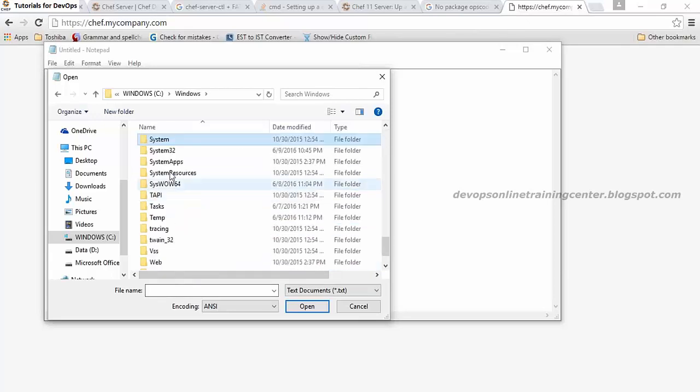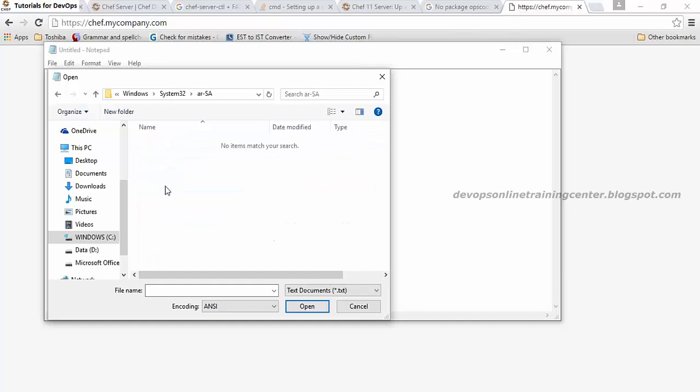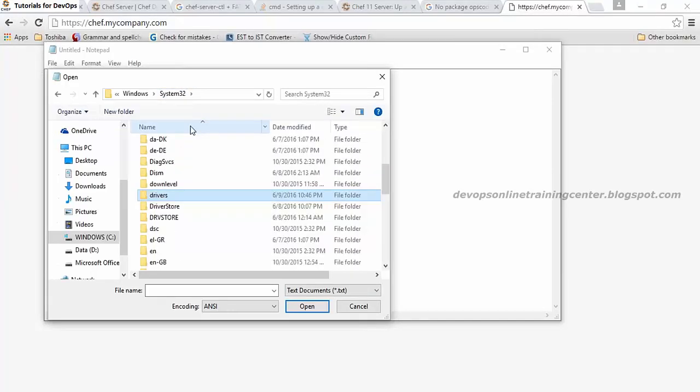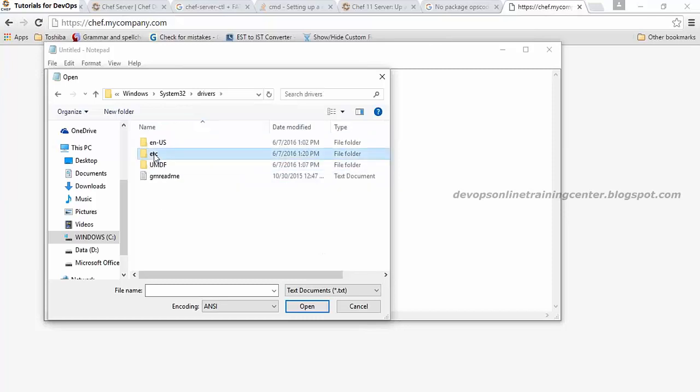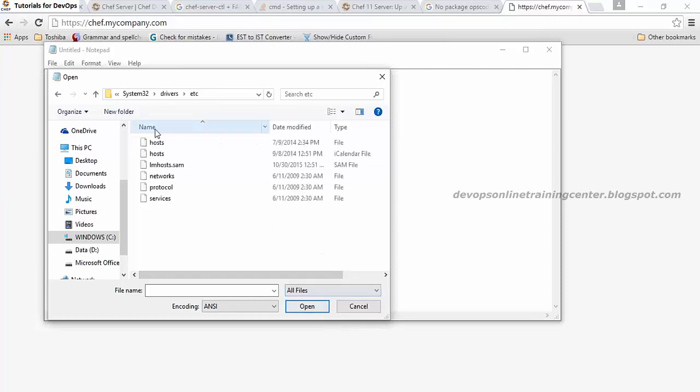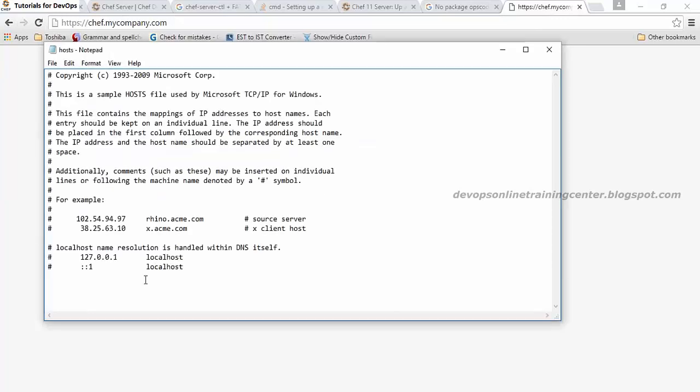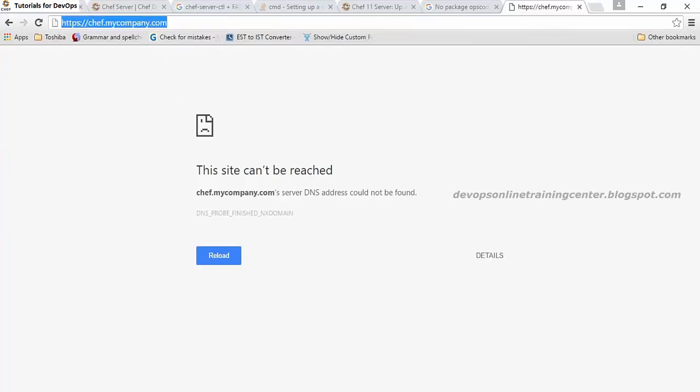Windows, System32, drivers, etc. You can find a file, just say all files, which is the hosts file. In this hosts file, what you're supposed to do is mention 192.168.30.11 with chef.mycompany.com. If you enter this, then you should be able to access this URL. It will hit that URL now.